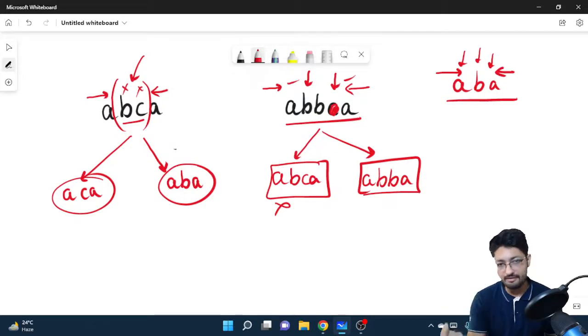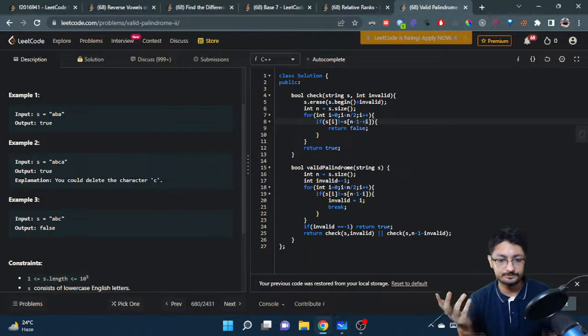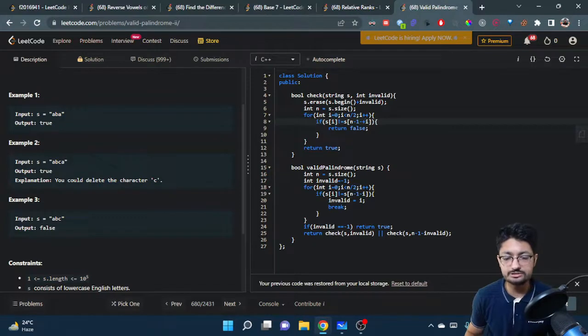Else, if we have deleted a character and it is still not a palindrome, then the answer is false, if both of them don't lead down to a palindrome after deleting out both of the characters. That's all the logic. Now the code part, so let us understand the code part as well.